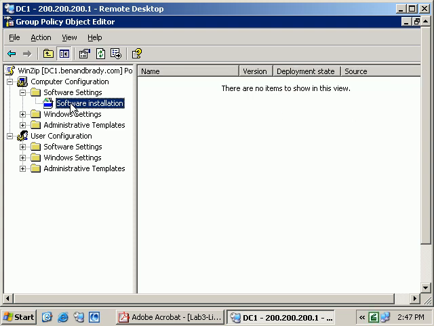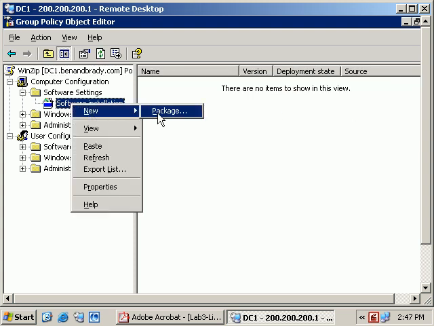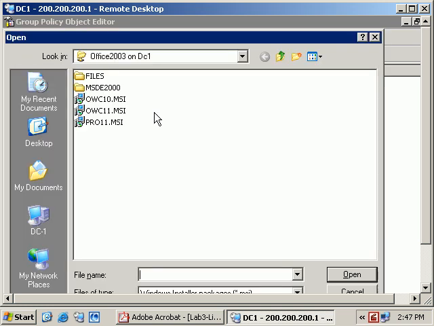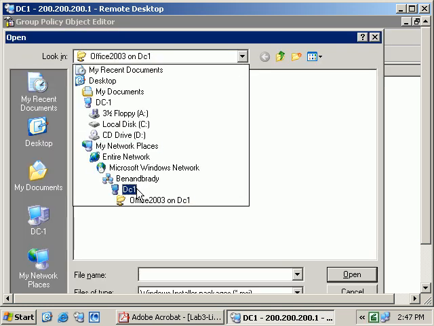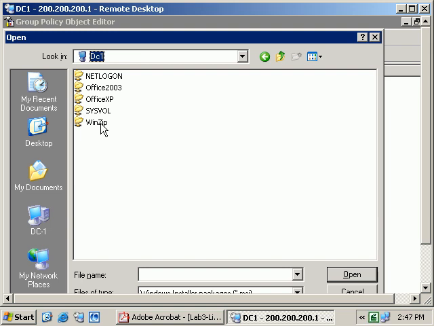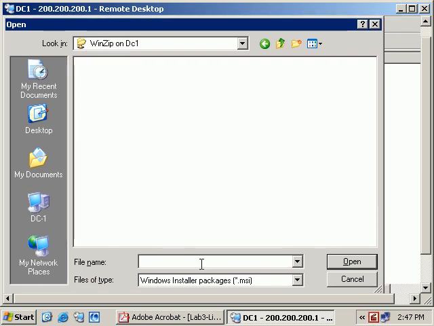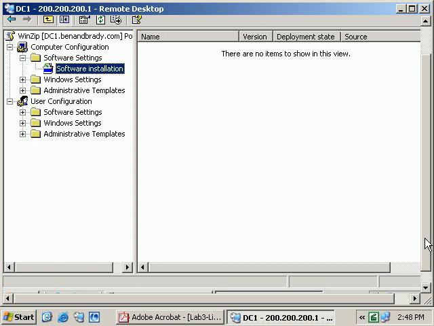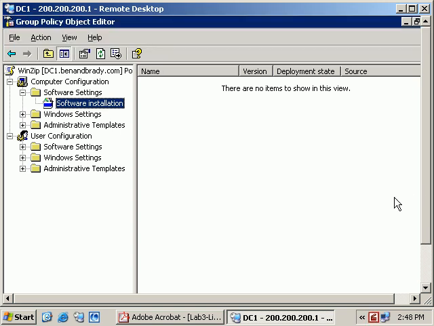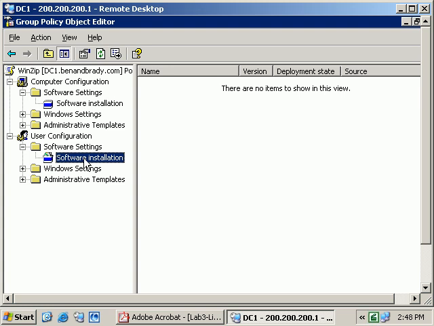Click on the software installation link, right click, new package, just exactly like the way we did before. This time we will navigate to DC1 and then pick up our share called WinZip. And if you don't see anything here at the bottom, don't be alarmed because by default it is showing files of the type MSI only. The other restriction was that you could only publish and not assign, and we will see that over here shortly. So I'm going to go over here, and this is the right way of doing this now.